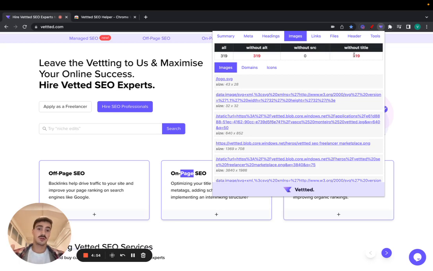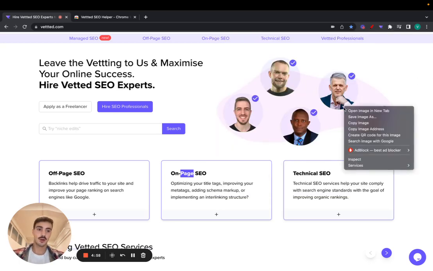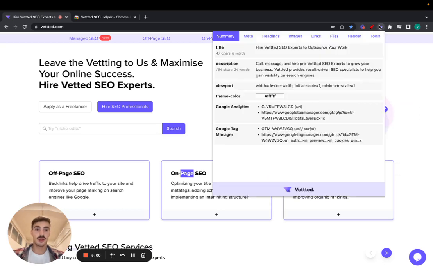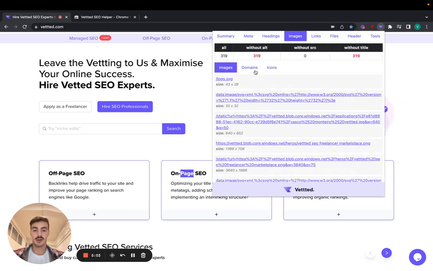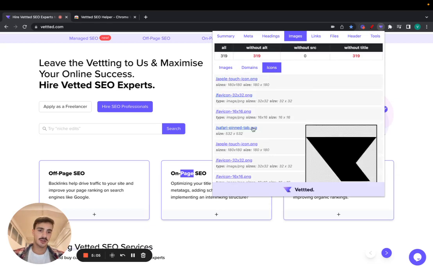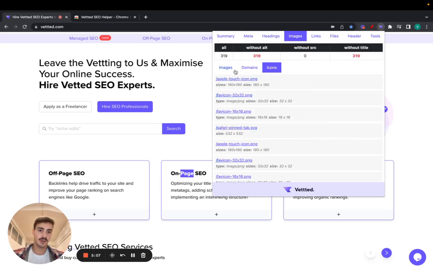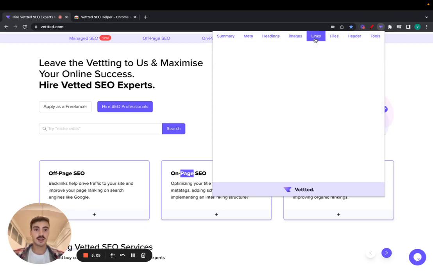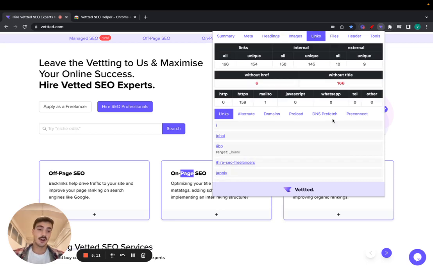So with this, you can essentially see the things you need to fix right away, right? Instead, again, of going into the code and checking all that, you can just start the plugin and see all this. Domains, you can also see the icons, as you can see here. It gives you a preview on all of them. So this is very valuable. Then the next one is links. This is a very valuable one as well.